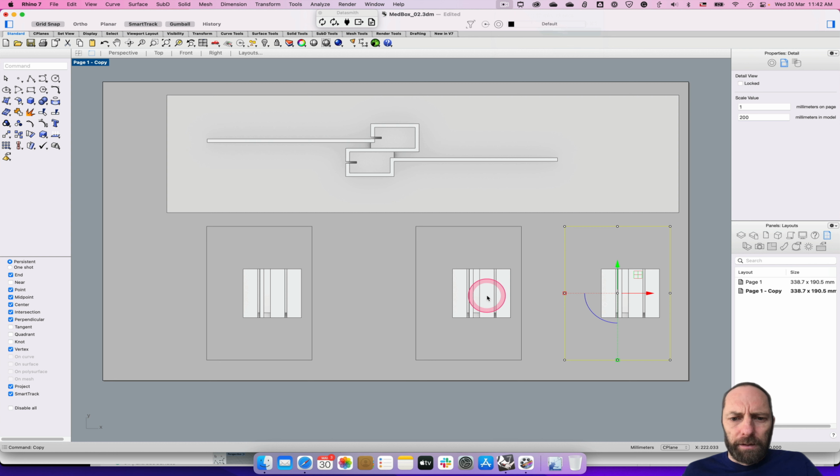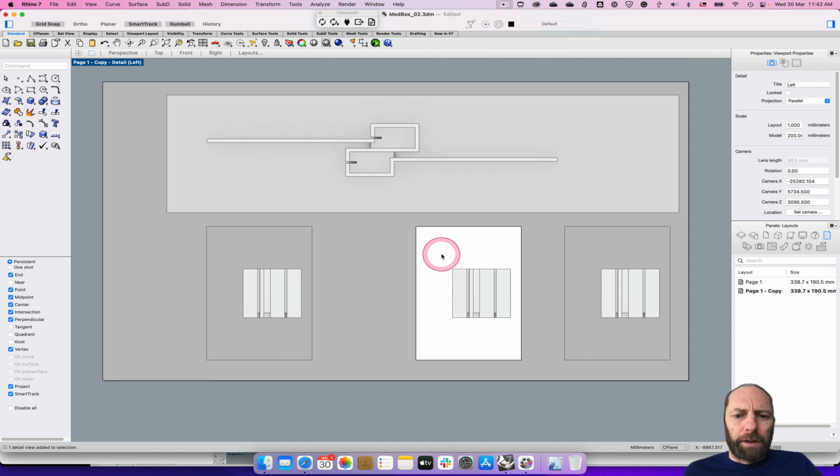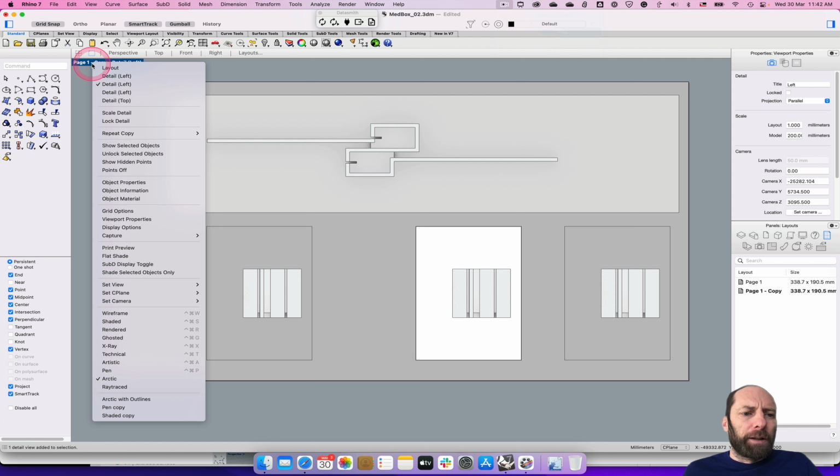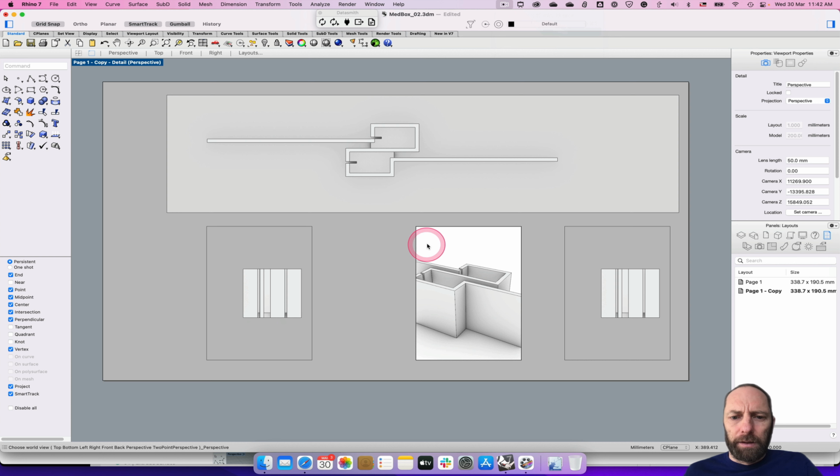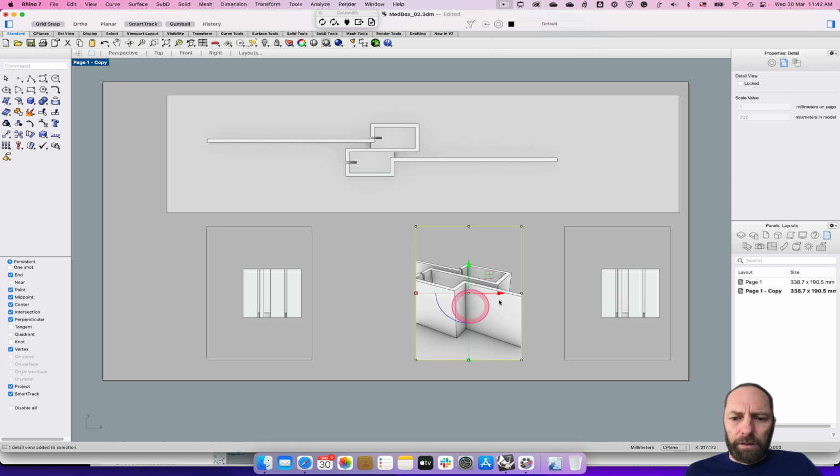And if I come into this one, click into that view, I can come down and set view, and I might do a perspective here, say, and then I can come out of that and make this a bit wider.